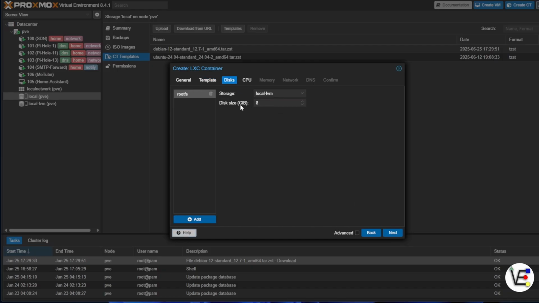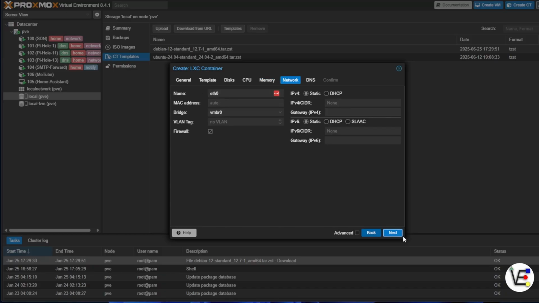For disk, 8 gigs will be fine for our project today, but be sure to update that and enlarge that if you need to later on. For CPU, we can set as many cores as we need for our project, and again, 1 core will be fine for us today. So we'll press next. And memory, the same goes. We can enlarge this or decrease this depending on our project. I suggest not going below 512, but you can if needed. 512 will be plenty for our project, so we'll press next.